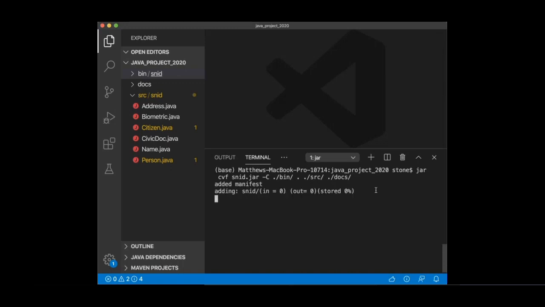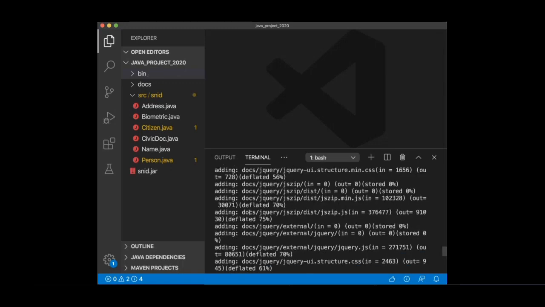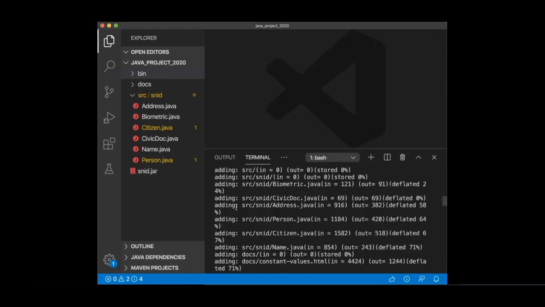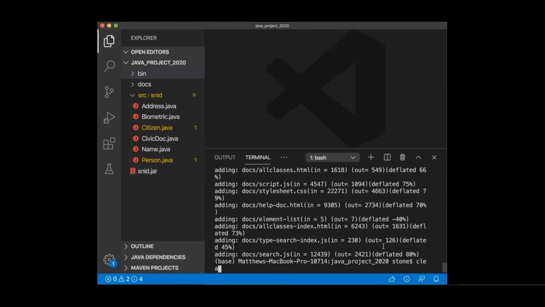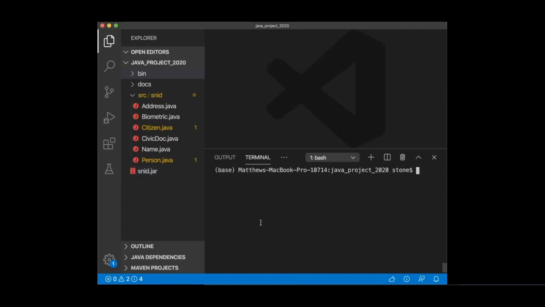Once you do that, you should see a lot of stuff like adding. As long as you don't see any errors, it looks all good. Just adding means it works. And notice this comes up, snit.jar. That means my jar file was successfully created. Awesome. I've done most of the hard work. So moving on.